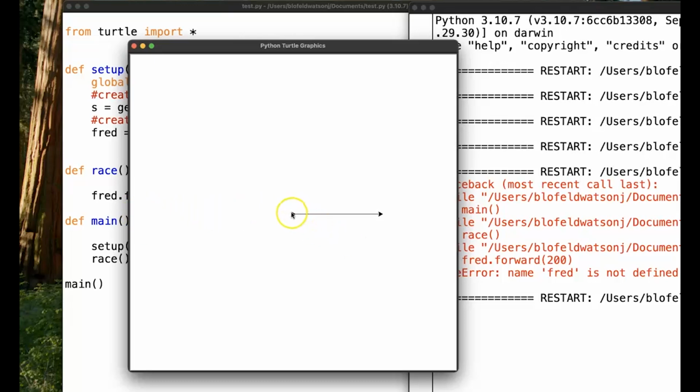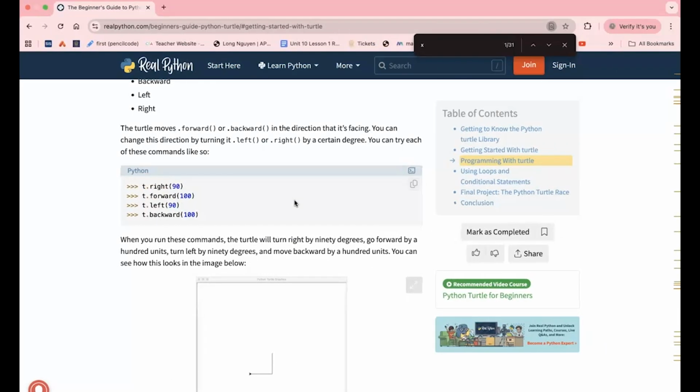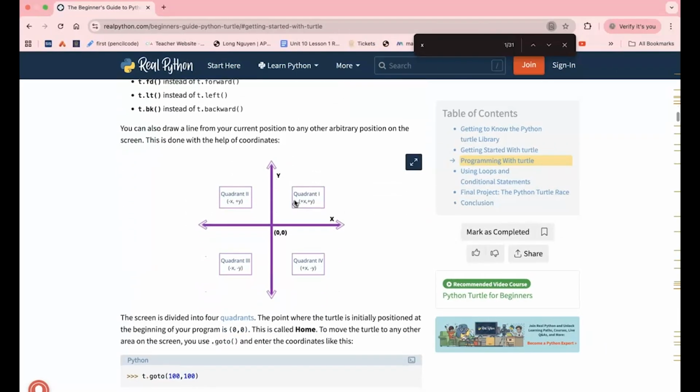I don't want him to start in the middle of the canvas. I want him to start over here. So let's have a look at how the canvas works in Turtle. The center of your canvas or your game screen is the 0, 0 coordinate. So if I want Fred to move all the way back here, this is minus x. So let's say minus 300, comma 0.